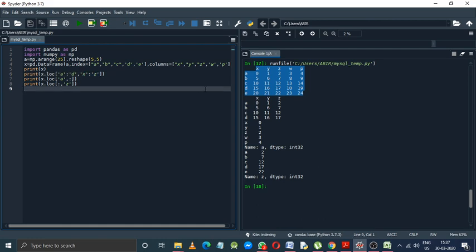That means check from A to D, A, B, C and D, and the columns are X to Z. That means X, Y and Z.